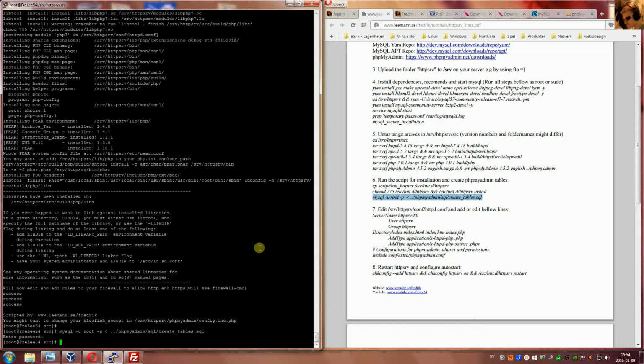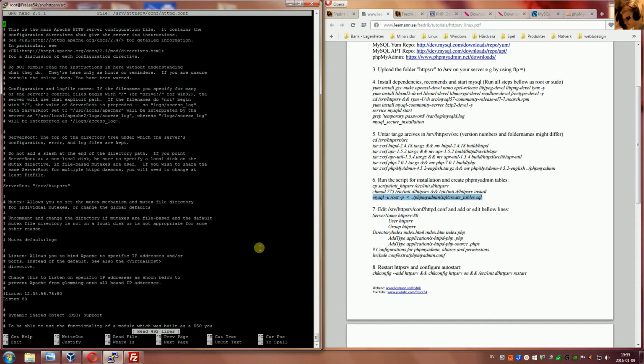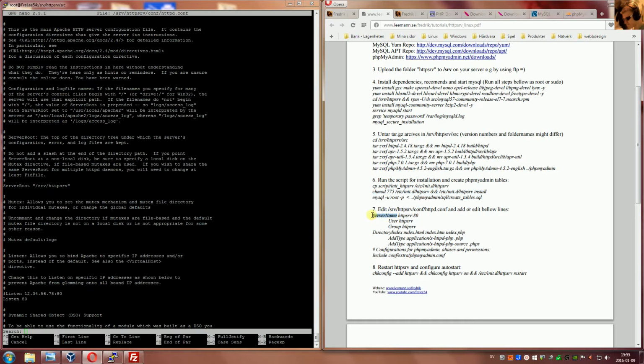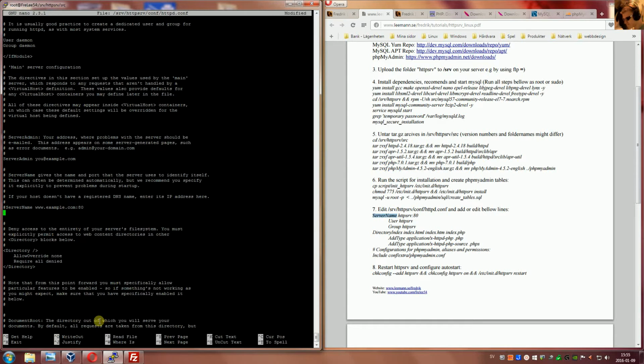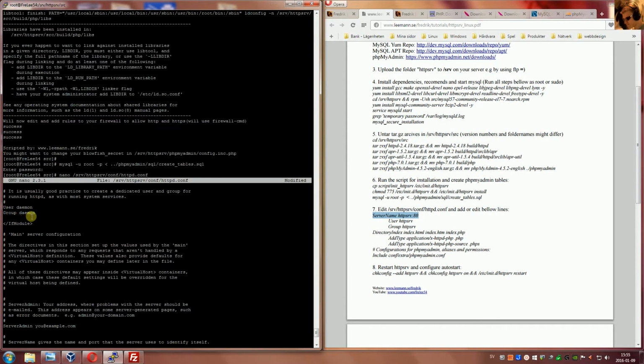And now we are going to edit the configuration file for HTTPD. Okay, so in here we're going to search for the server name, and then we're going to change that. Server name, where do we have the server name? Here. You see that the server name is commented out. That's why we can paste a new server name underneath.